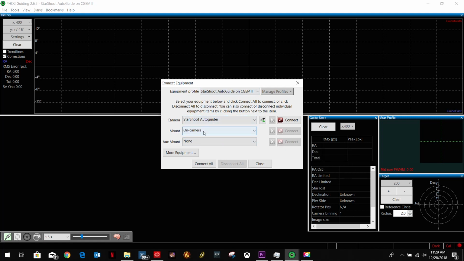And then, now, if you saw in the setup video, there's an RJ11, for those of us that are a little bit older, a telephone connection that goes from the Starshoot over to the mount and plugs into the auto guided port. So we have the mount is on camera. So when we connect to all, it would connect to the auto guider, and then through the auto guider connect to the mount. You can't connect to the auto guider directly and then the mount after it's connected there, but connect to all works wonders. Works for me almost every single time, as long as the mount has power.